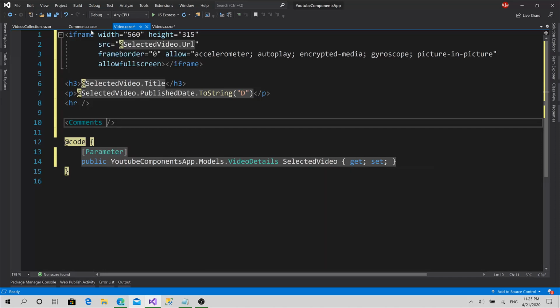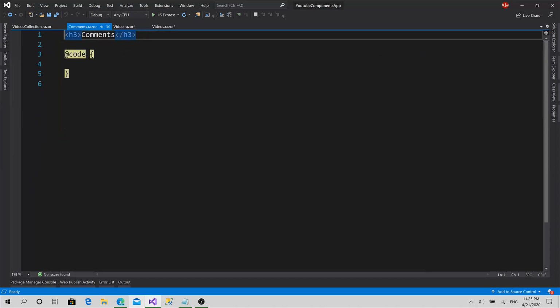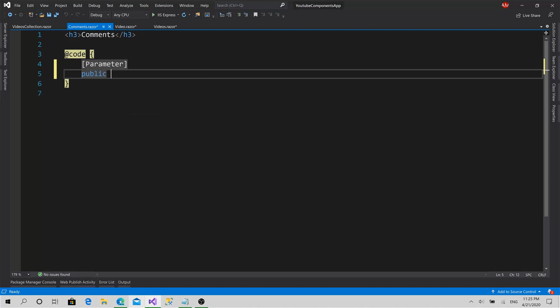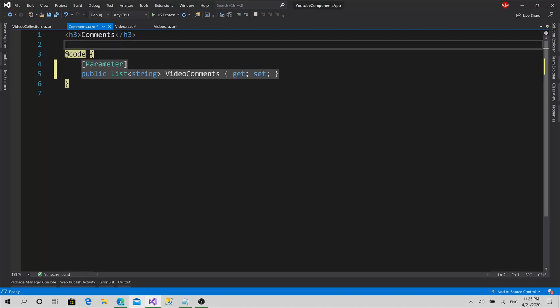Now to do so, let's move to the second component. As you can see, this component is just like this. We just have to pass the comments to this one. So first I will create this parameter. It's of type list of string, VideoComments, get and set. Great.